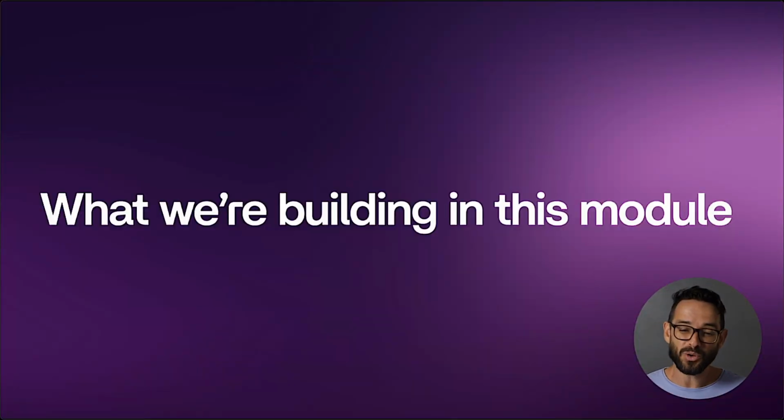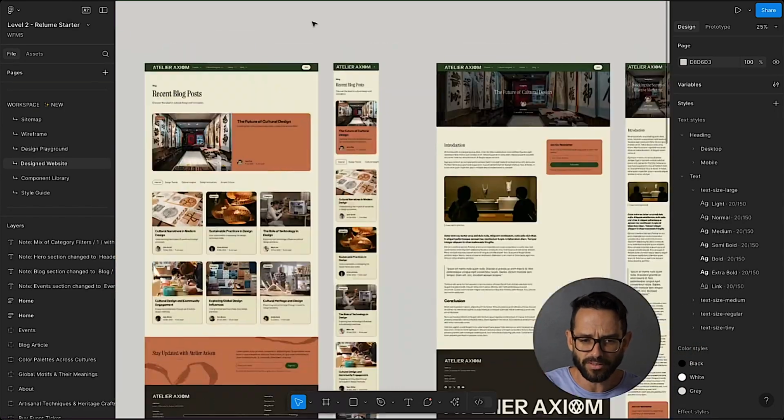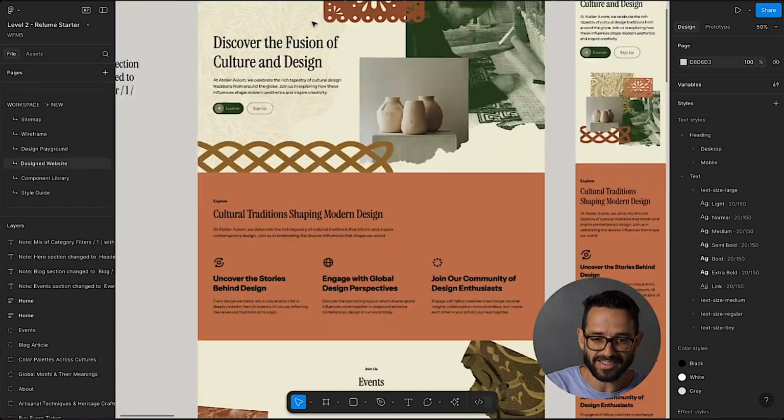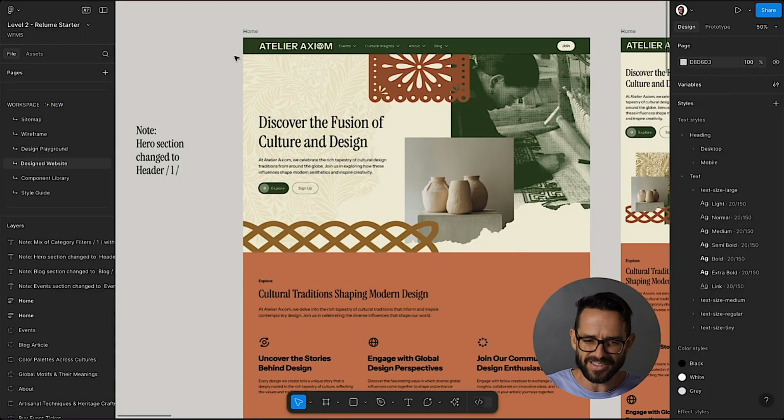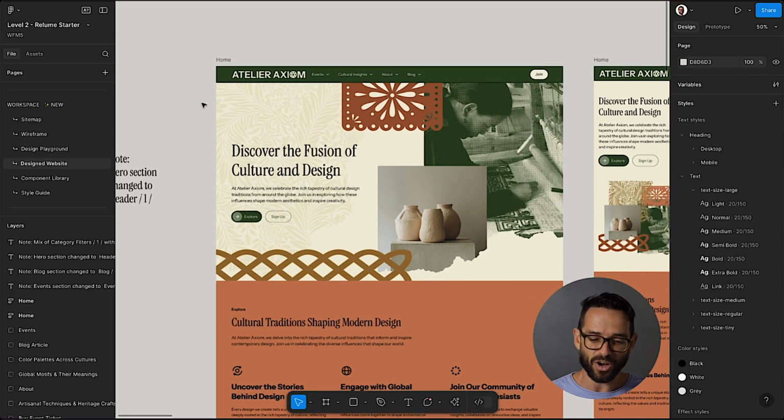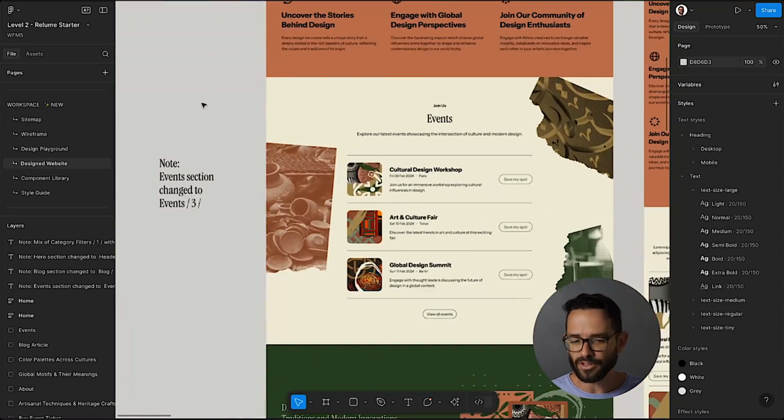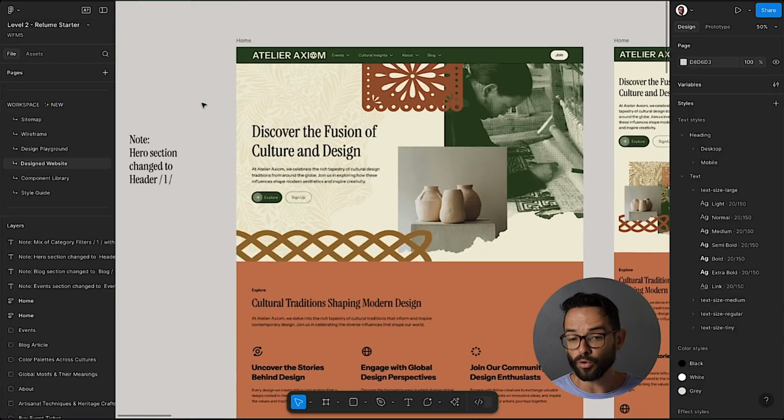All right, so let me show you what we'll be working on in this module. This is the website that we are going to build. It's a website for an organization called Atelier Exium, which is a company that promotes or celebrates design across different cultures. And there's a lot of interesting things that we're going to do here. First of all, we're going to build this using the Reloom library, and we're going to import the structure directly into Webflow, which is going to save us a lot of time.